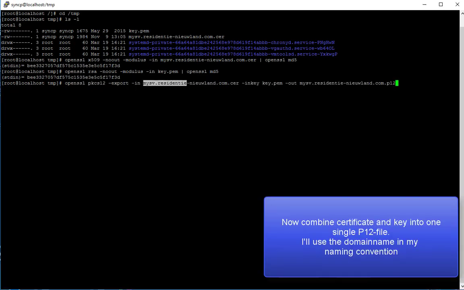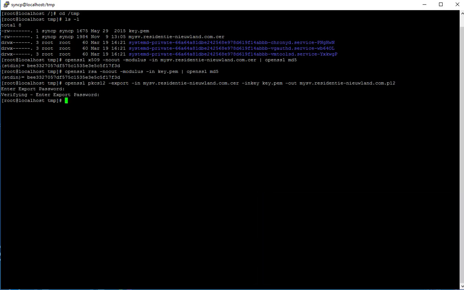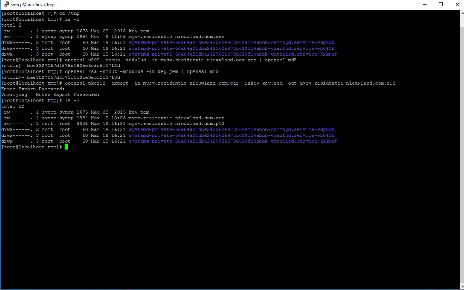Next, we're going to convert those two into a P12 file. I will use the certificate and the key in order to generate the P12 file. I need to enter a password for it and verify the password. And now I can check if the certificate is there. There you see the P12 file.